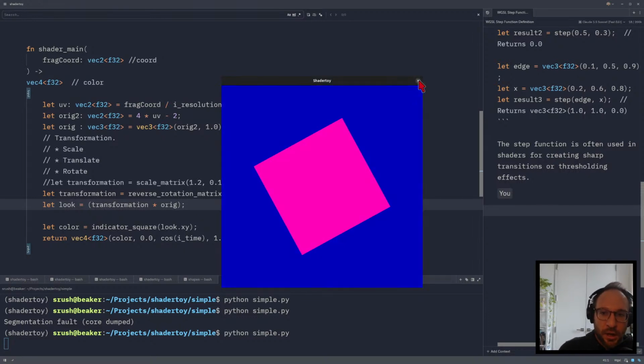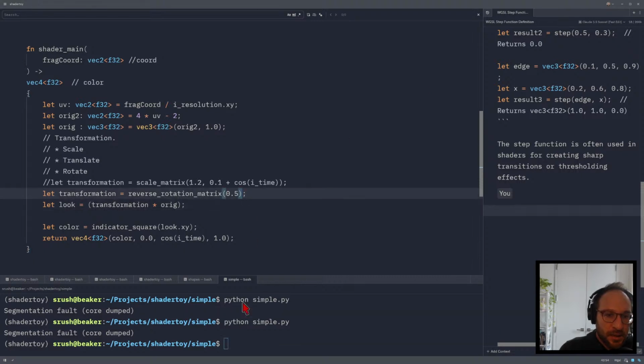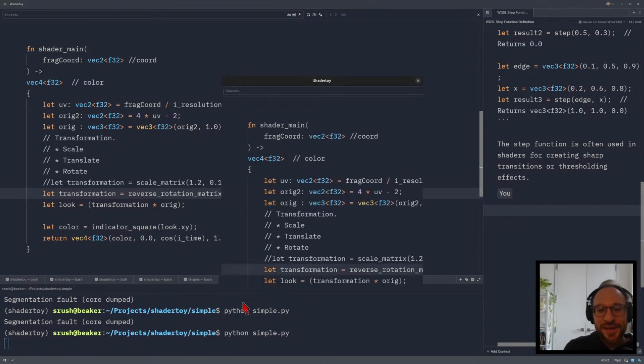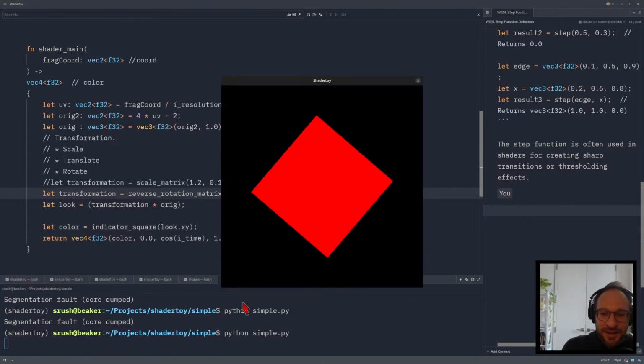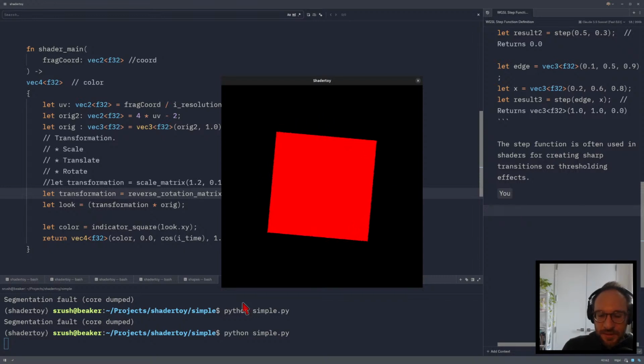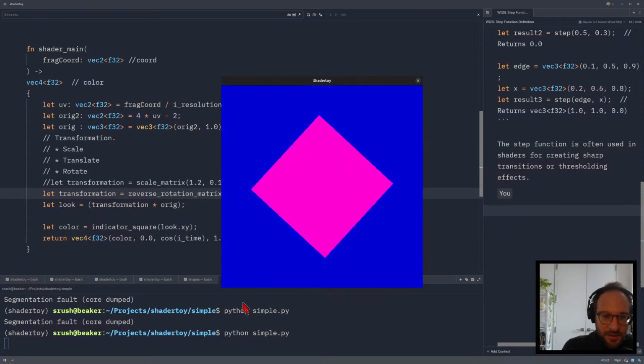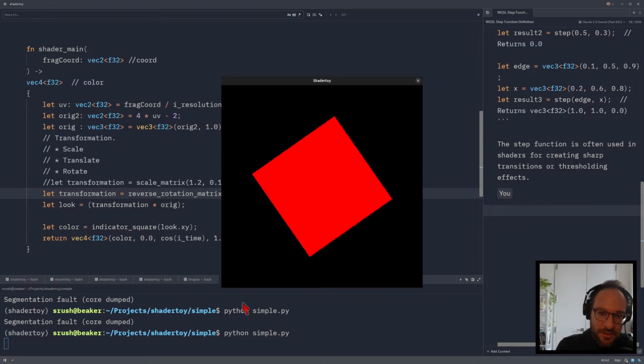We can also make this turn over time. So we'll do the same thing we did before. We'll say cosine iTime. So that's going to change between 0 and 1 as we go, or sorry, yeah, let's start with that. It's going to kind of turn and then turn back. Cool.